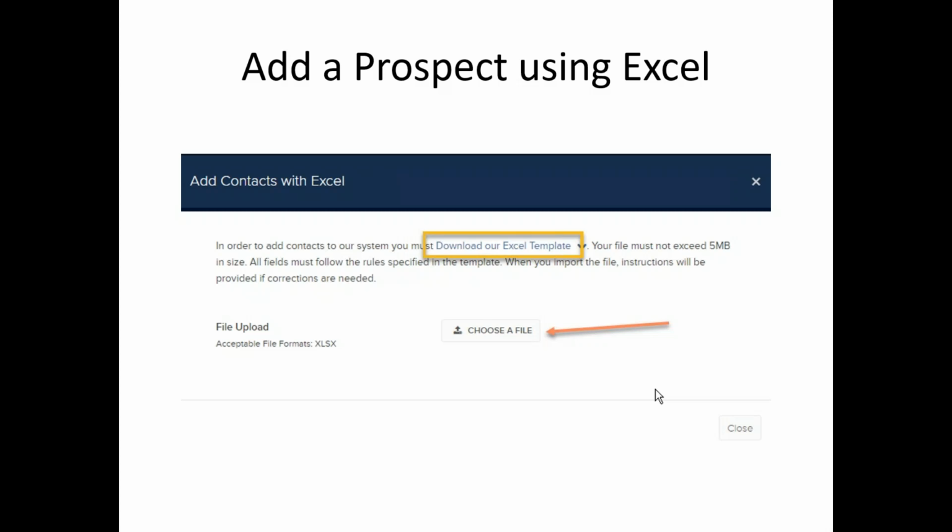Once your spreadsheet is ready, return to this page and click Choose a File to select it and then import it. The software will alert you to the location of any input errors in the sheet. You must fix these before the sheet can be uploaded. When done, you will see a message stating the number of contacts that have been added.